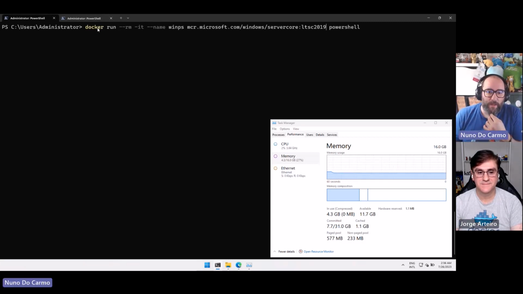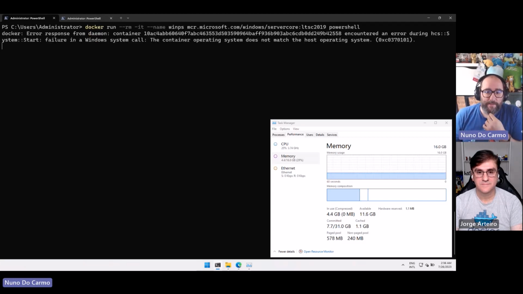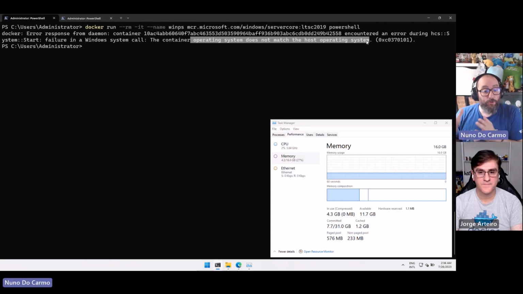So now let's do the same with 2019. And again, run a PowerShell here. And this time, here it comes. We have a failure in Windows system call. The operating system does not match the host system. That's true. And that's where portability will just be amazing in the future.